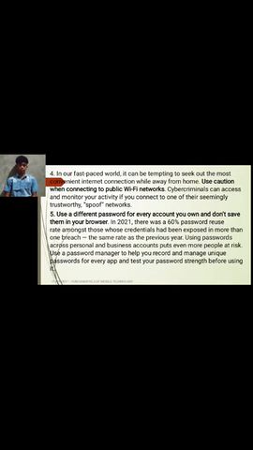Number 5. Use a different password for every account you own and don't save them in your browser. You should have multiple different passwords to stay safe. The more different passwords you have, the harder it will be to hack all or many of your accounts. If you want to keep your personal information safe, then it's important to have a separate password for each online account you have, especially when it comes to your most important accounts such as your bank accounts or email accounts.